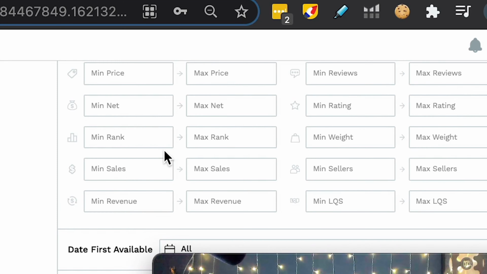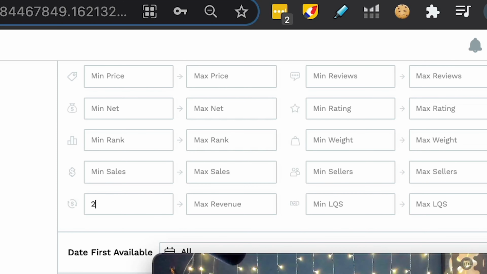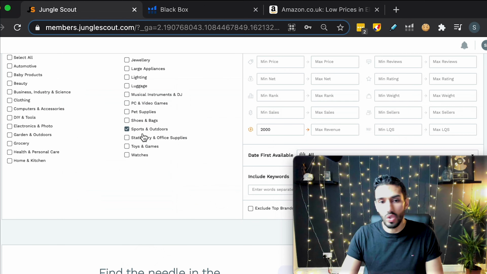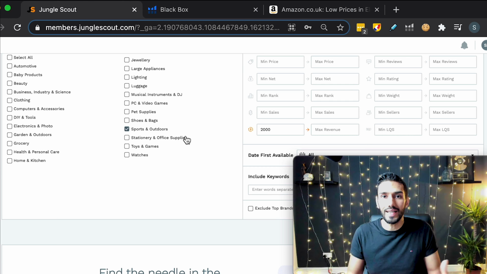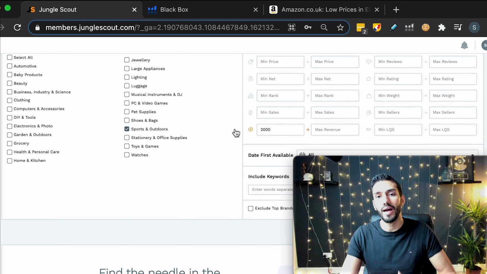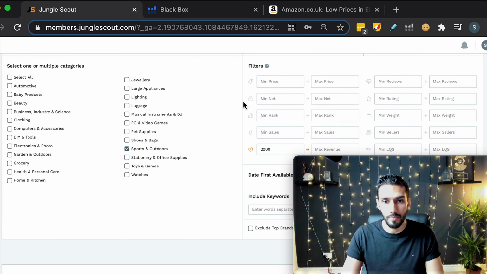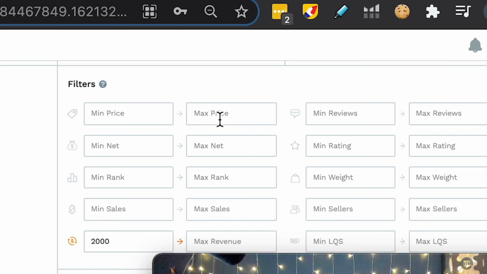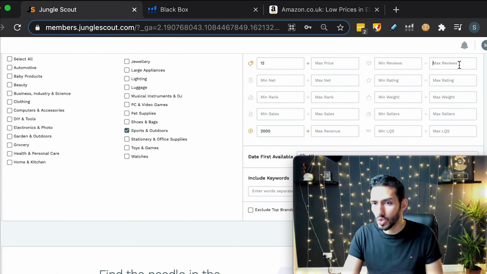So for argument's sake, say you're looking for a product that does a minimum of 2,000 in revenue, and you just want it to be a sports and outdoors product because you're really into that type of thing and you have knowledge about that. You have a bit of passion, you'll enjoy it, you'll enjoy differentiating the product, etc. Then what you need to do is add price. I would say add a minimum price anywhere from 10 to 12 pounds. I'd say 12 gives you enough margin where you're launching the product, etc.